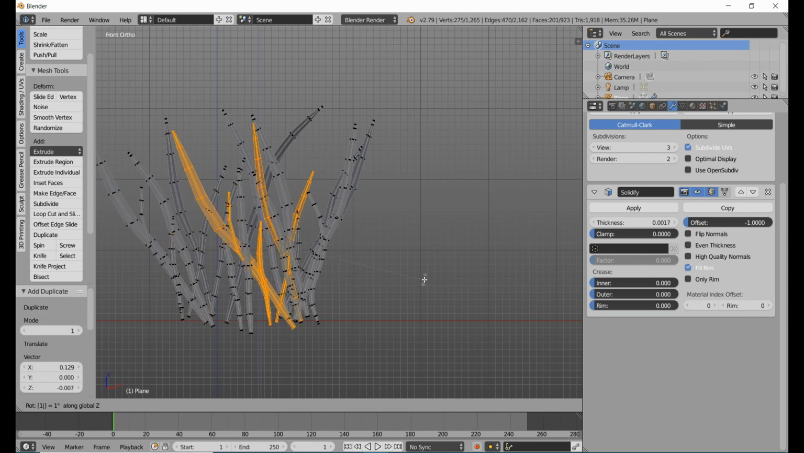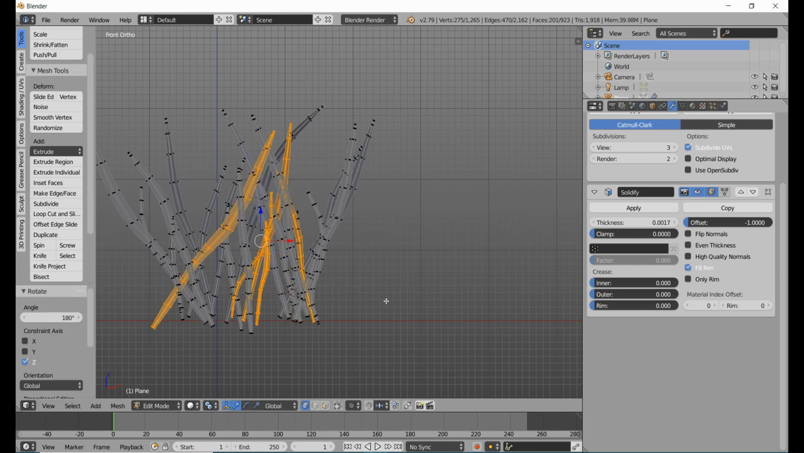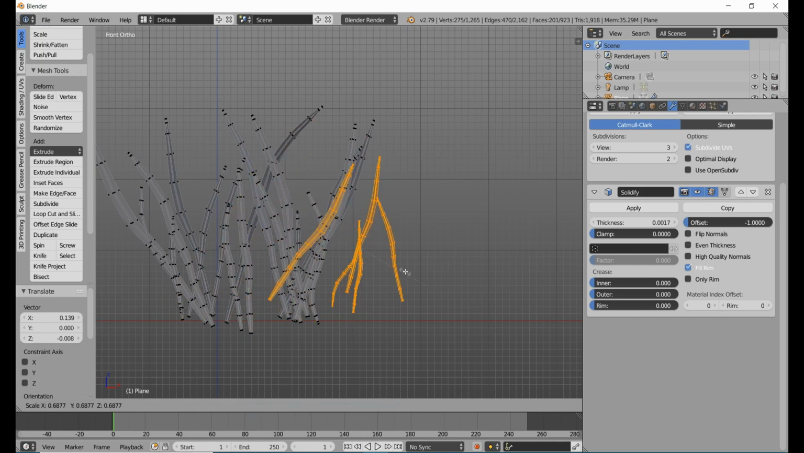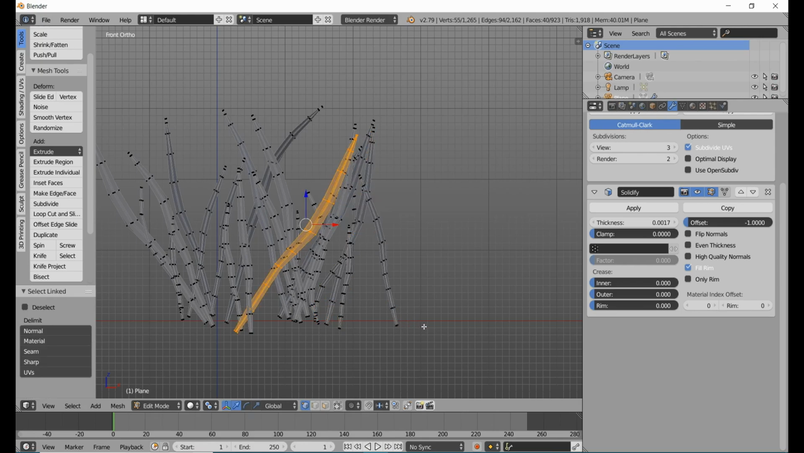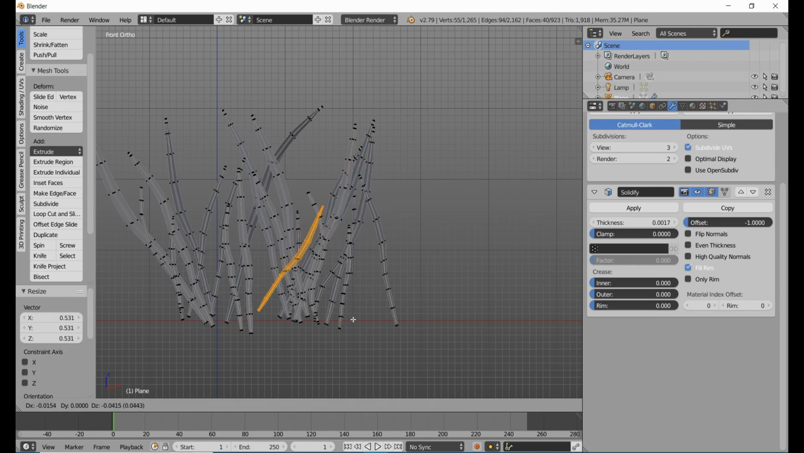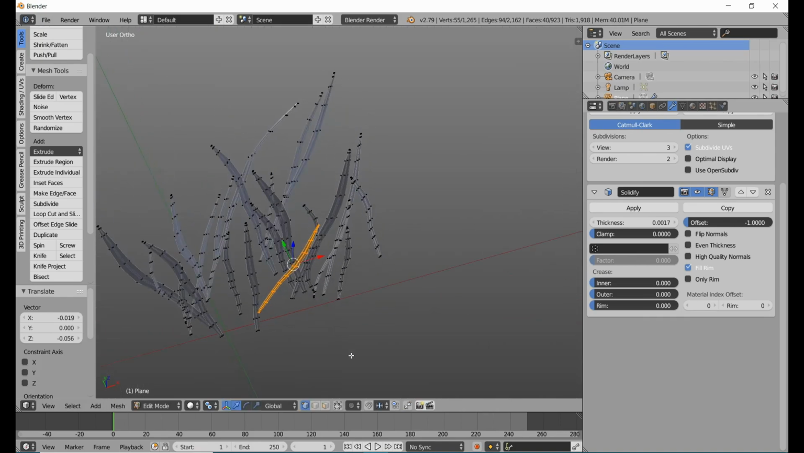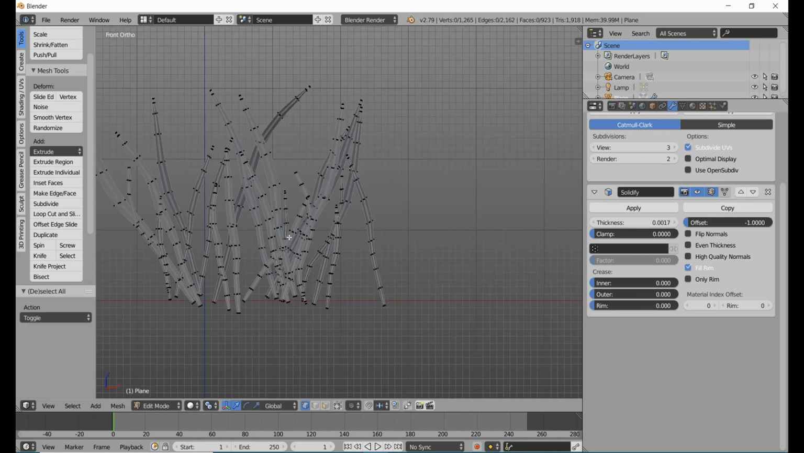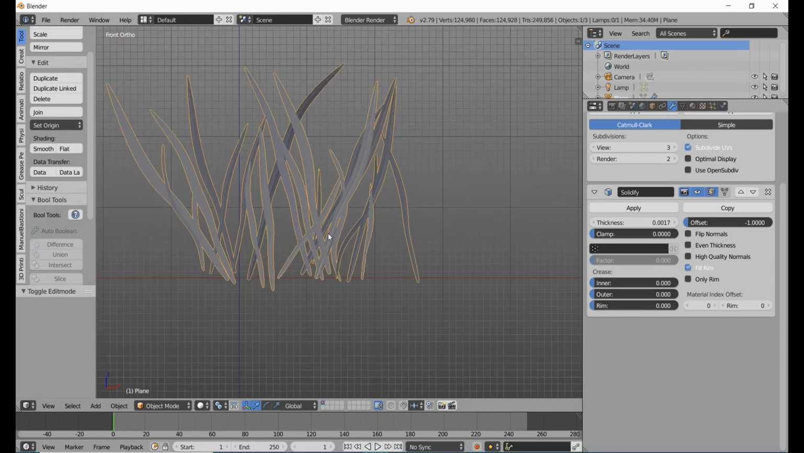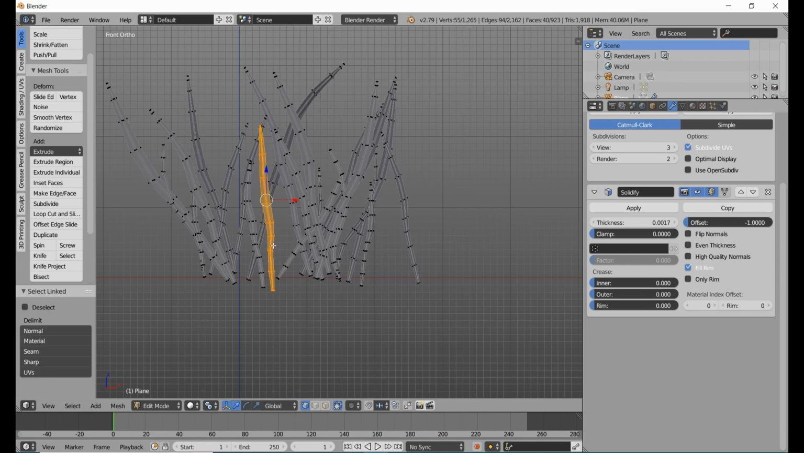Shift D, RZ 180. Actually this time, since I'm going for variation, place it somewhere around here, S to scale it down, grab on the Y to get it on the back, somewhere in between. And put this back here. There's some mess happening here.